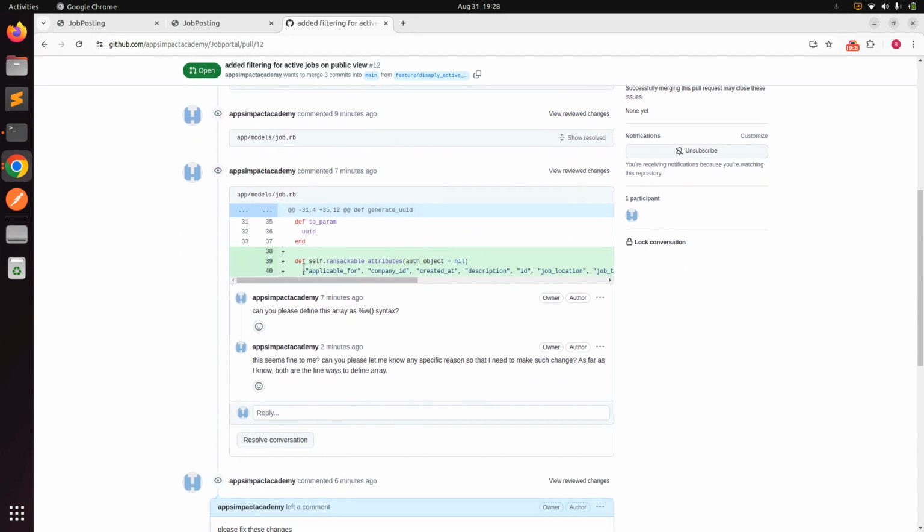And then you can see, I'm not sure why the other developer has asked for this syntax, especially because this is fine to me and there is no significant difference in performance either. That is just the way of defining an array, and it depends upon the practice that you carry throughout your development files and so on.